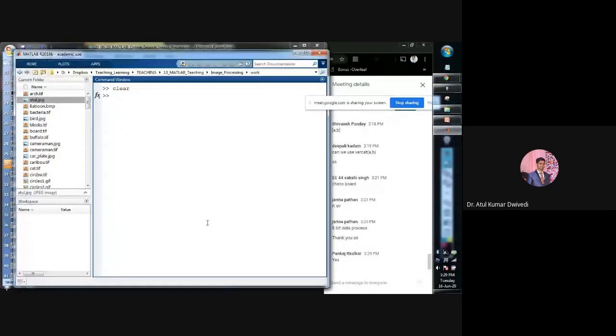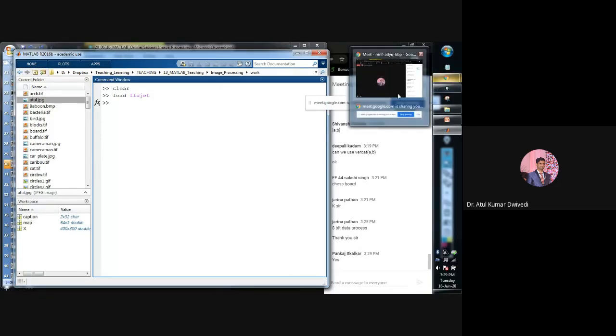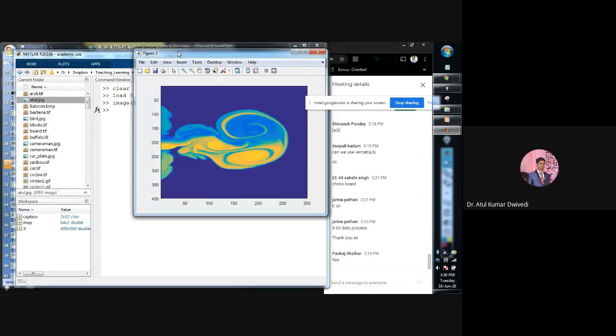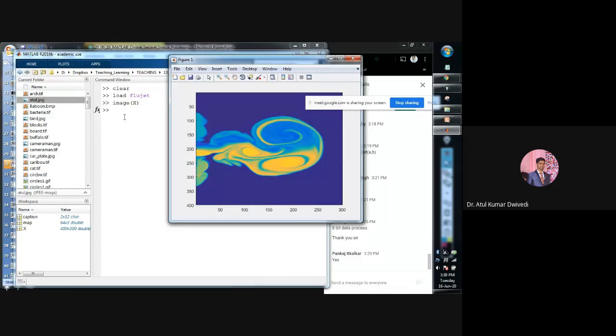Now I will load FluJet. To see the index image, see here, there is a color map associated with the image. X is the location of the color maps and all. Now I will show you the color index image. The command uses image X. Now you can see this is the FluJet. FluJet means simulation of a flu jet.